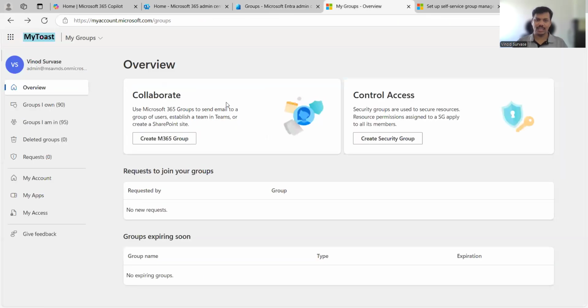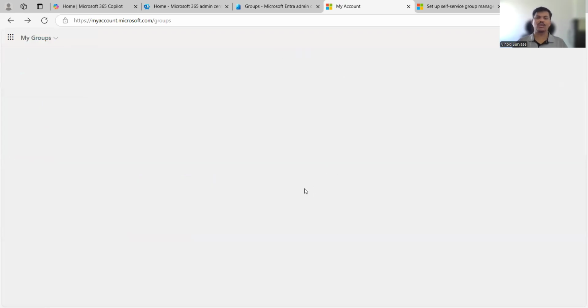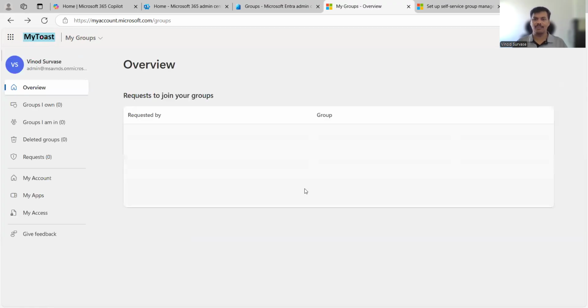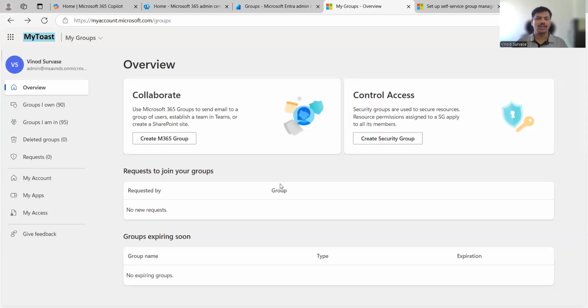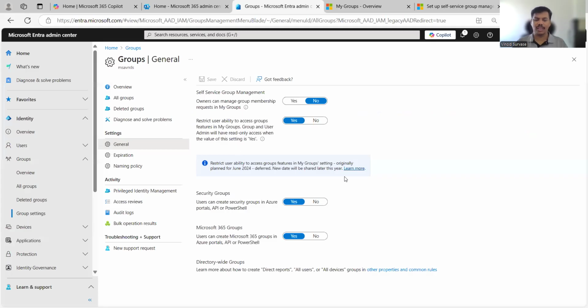Now this setting is saved, and this should be automatically removed, because this is not going to allow us to create as an end user. This might take a bit of time to synchronize and show that change here, whether it is going to allow me to create a group or not. But this way, it is simply blocking that capability for end users to go ahead and create those types of groups, right?